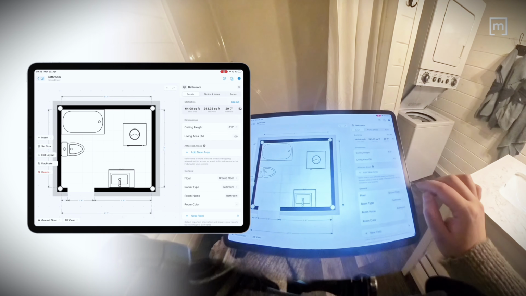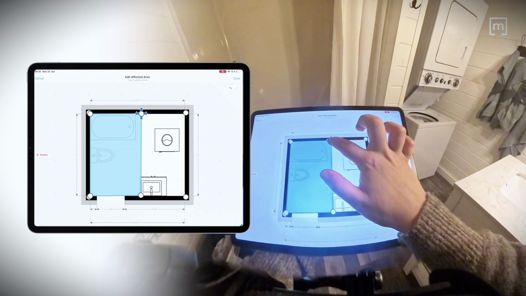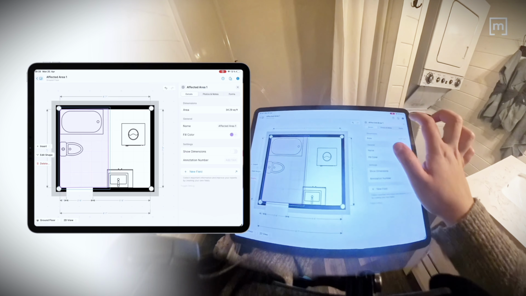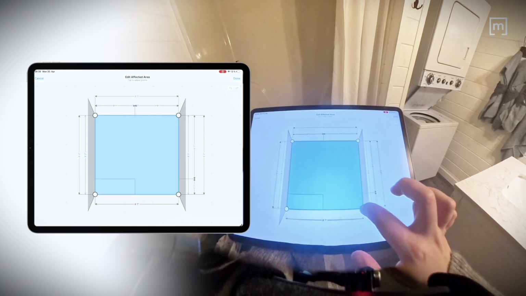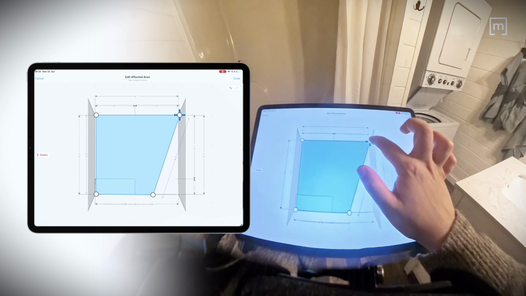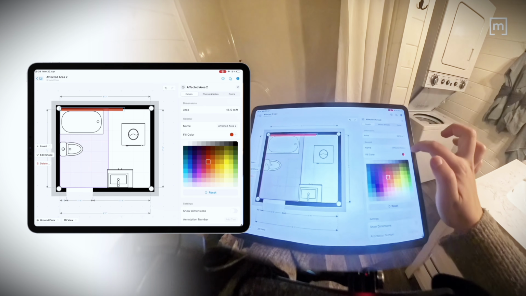Now I'm going to proceed with marking the affected areas. Here's the first affected area. I'll also add one at the wall level. We noticed damage in this section during the inspection, which is why we're marking it.